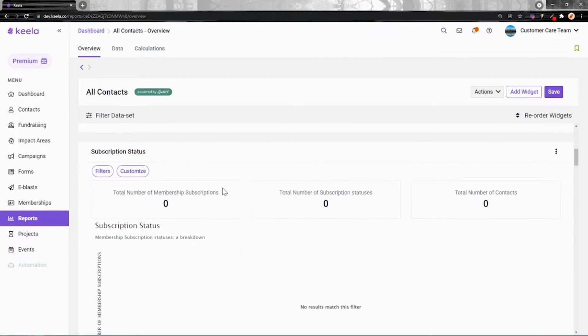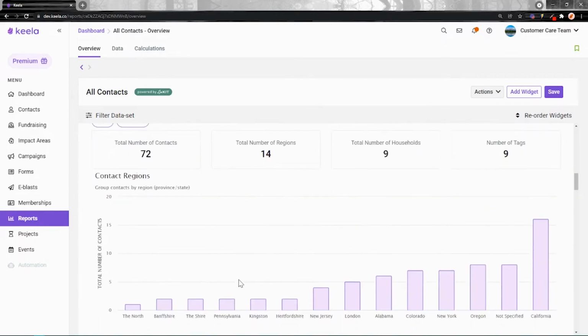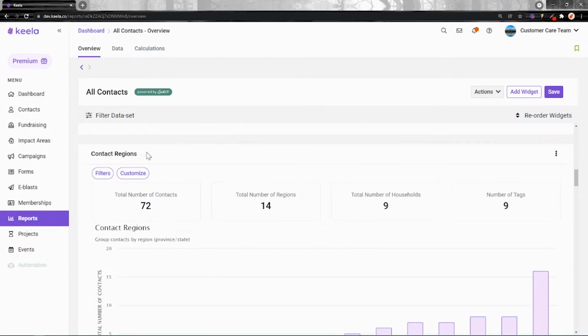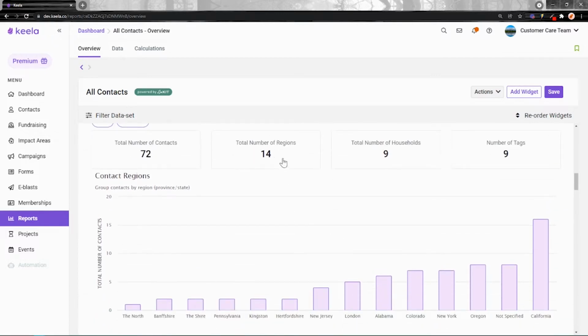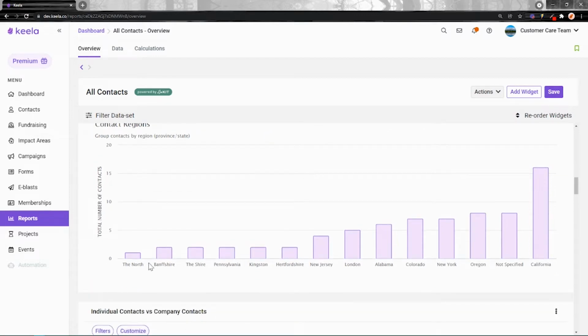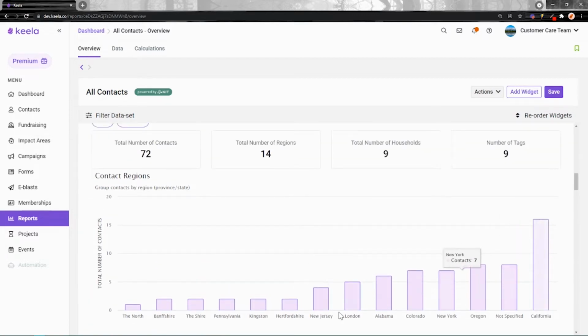Next, subscription status. Here I can see a breakdown of all the different membership subscriptions that I might have for those contacts. Of course, I don't have any data here, but let's try contact regions. It's a little bit more specific. Here, I can see the total number of contacts that we have, the total number of regions that this encompasses, and I can also see a breakdown of those regions down here as well.